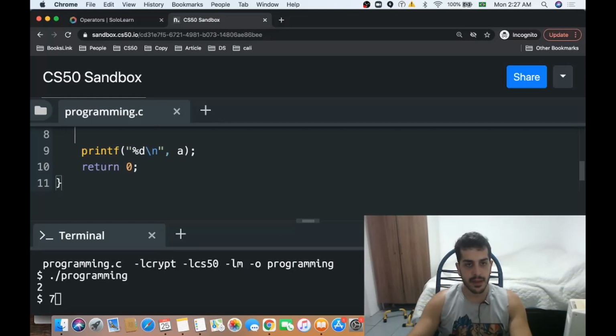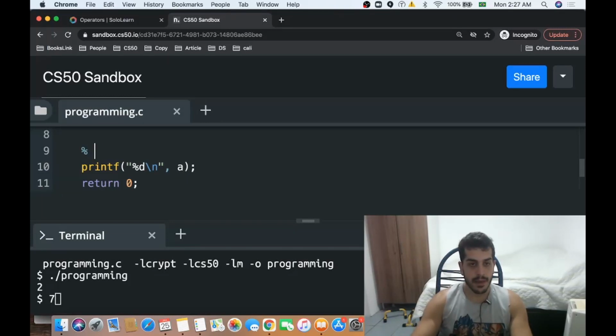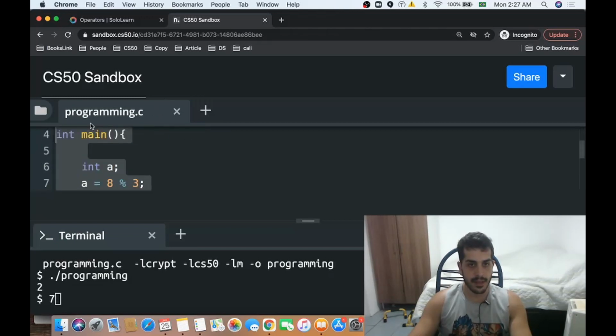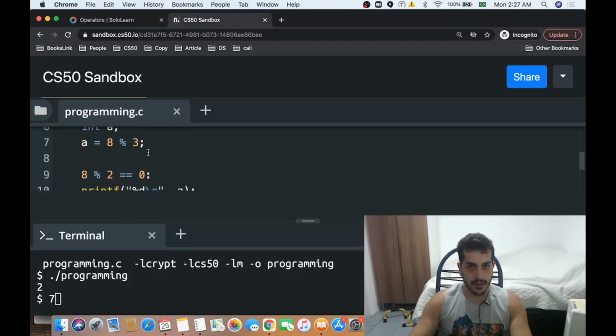This is very useful because for any number that is even, when I do the modulo by 2, that gives me 0, so I can check if a number is even or odd. For example, 8 modulo 2 is 0, because the remainder of a division of 8 by 2 is 0. So then that's equal to 0. So I can have a check of even or odd numbers.